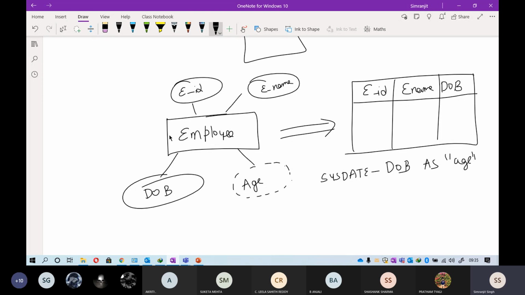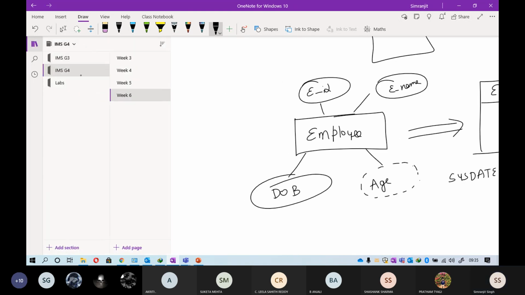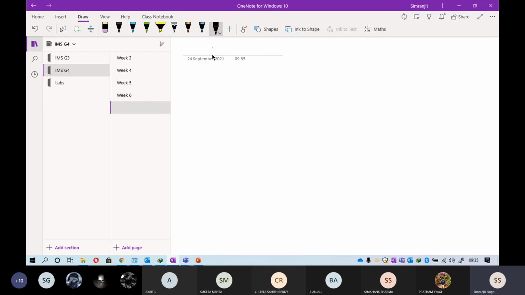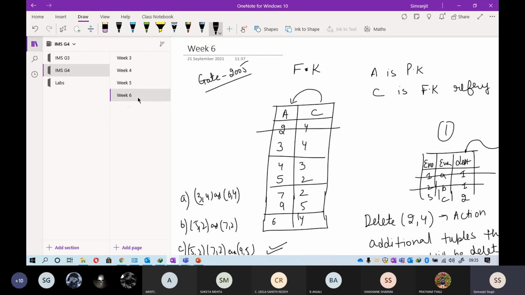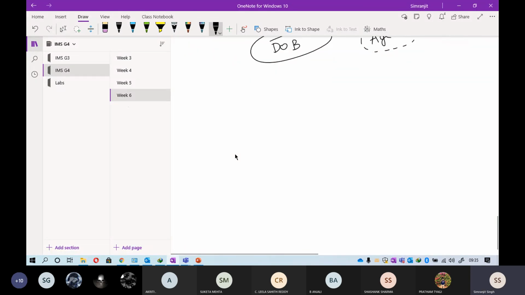So moving on to the relational algebra part. So I think it is not covered, so I'll include this one. No, it should be at the end of it.